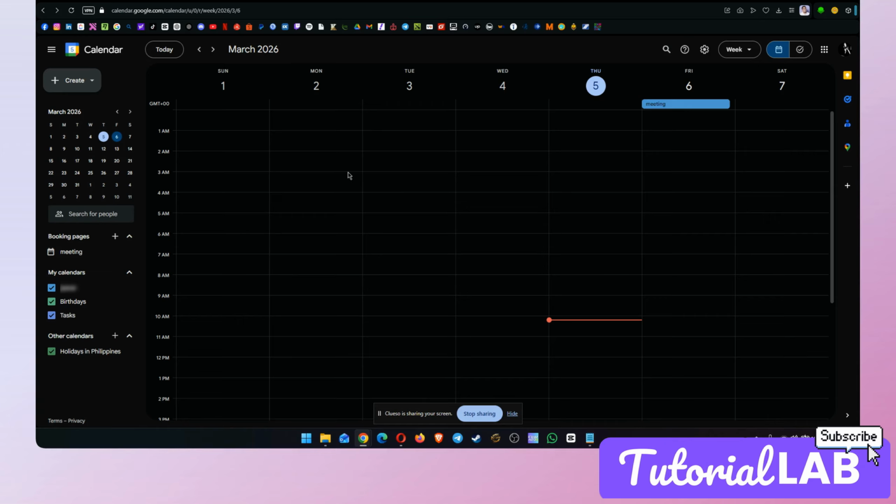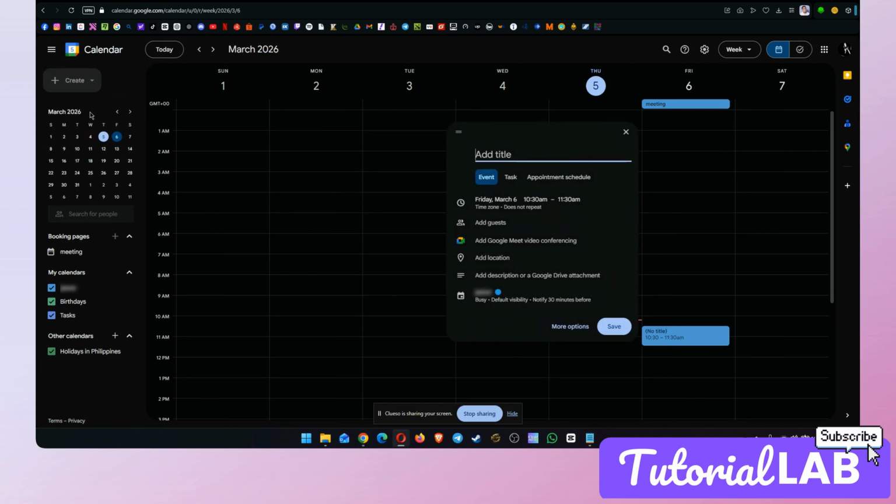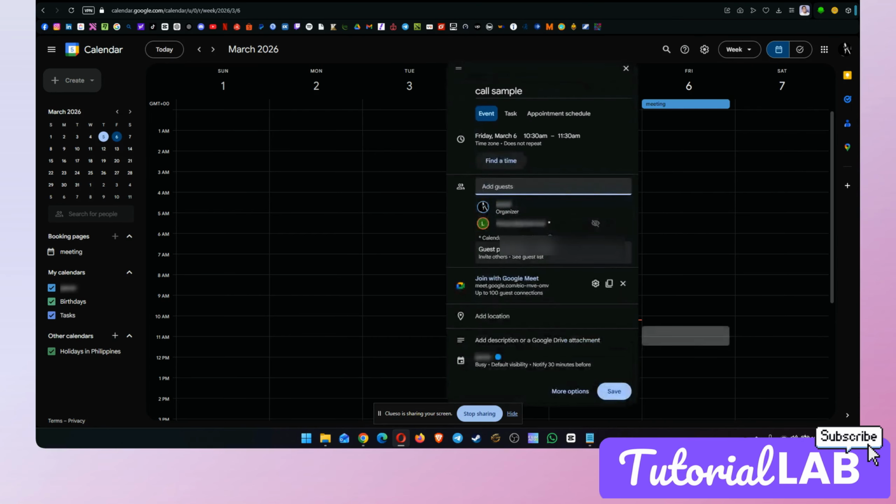Let's get started. First, open Google Calendar and click on the date or time slot where you want to create the event. We will create a new event and give it a title. For this example, we will call it Sample. Next, we will add our guests by entering their email addresses. Once the time looks good, we can also add a description or any details about the event.